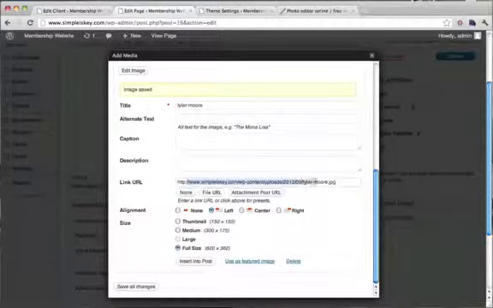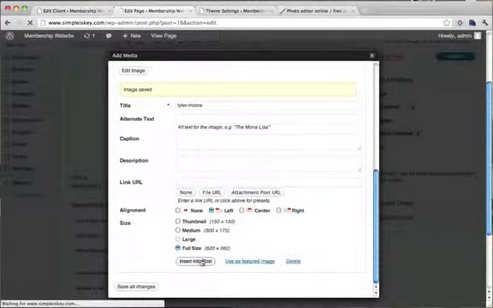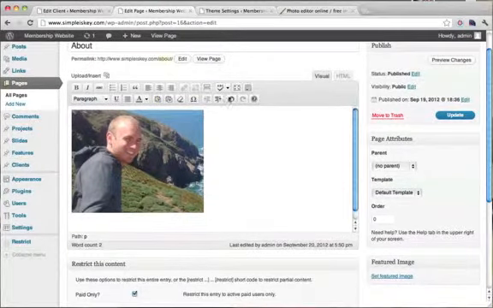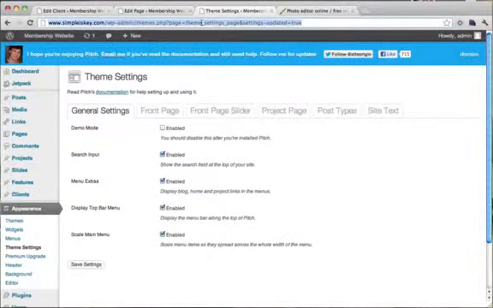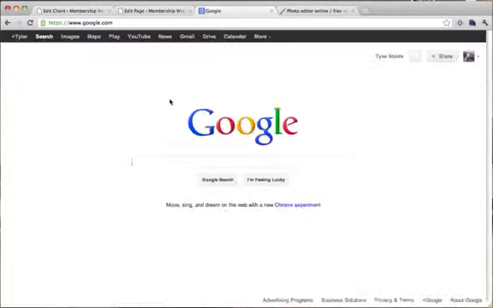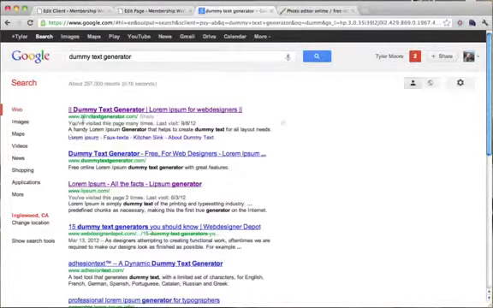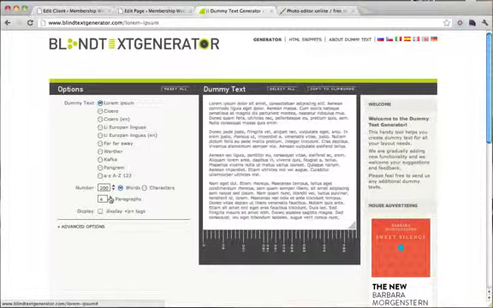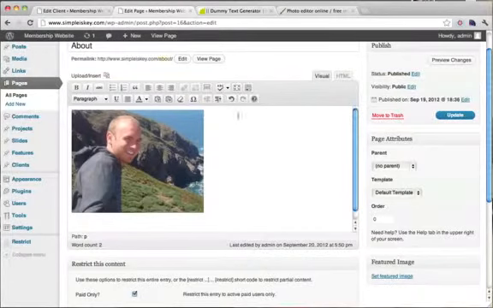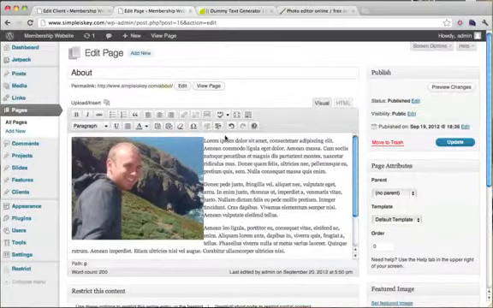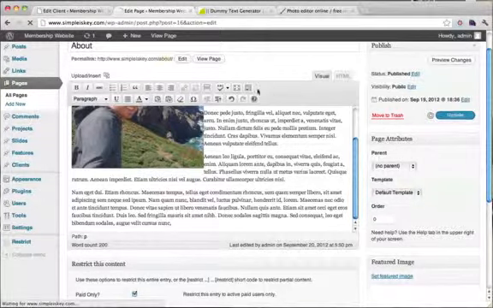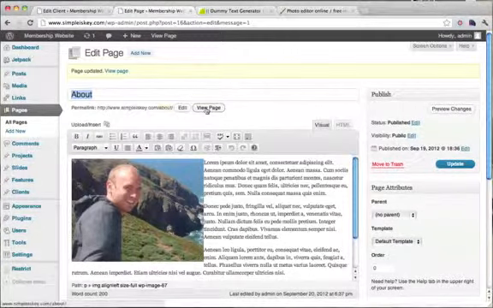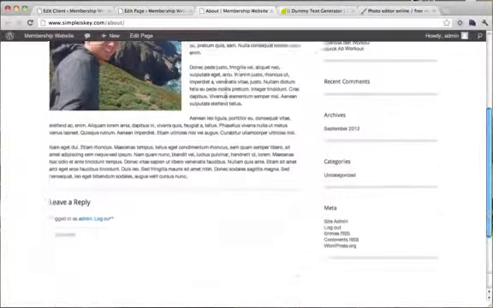And I don't want it to link to any URL, so I don't want it to open up to a new window. Just click none on that one and insert into post. So we see the edited image there. Now what I like to do here is just get some dummy content, dummy text generator, and just do a couple of paragraphs, maybe, and copy to clipboard. And we'll just paste it in here. All right, and click Update. Now we can see our new page with our text and everything.